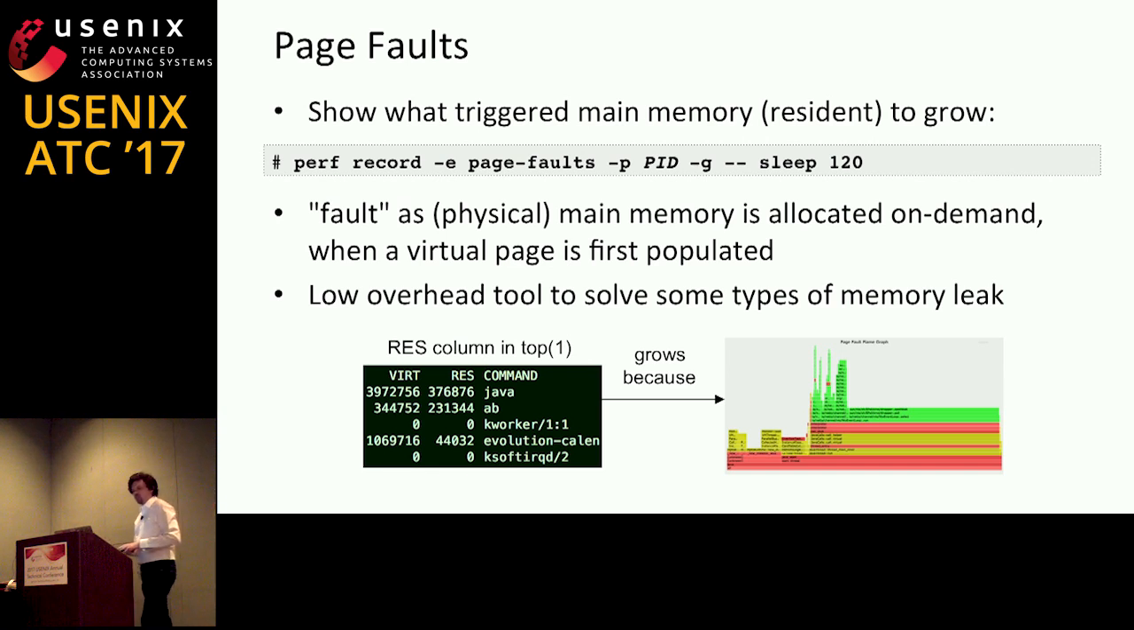I like this type of flame graph because page faults show when your RSS, your resident set size, is growing. And it's also low frequency, so it's a very low overhead way of getting one look at memory leaks. And so you can do flame graphs for page faults.